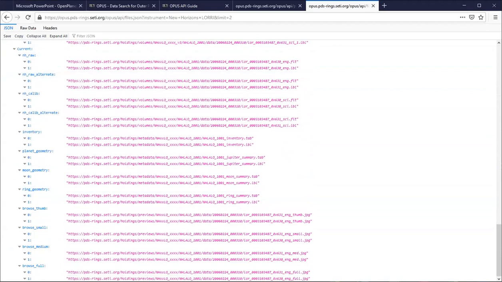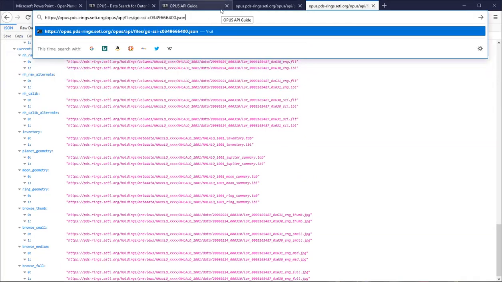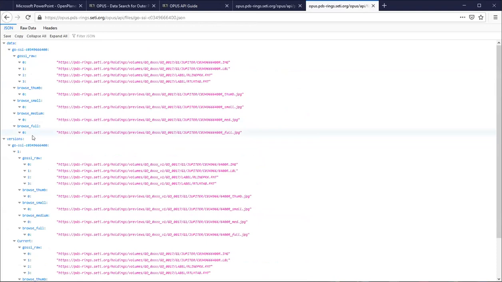Finally, you can get the files from a single OPUS ID. So here it is, for example, for this one Galileo observation. It's exactly the same thing, except that instead of doing a search, we just specified the one observation that you cared about.